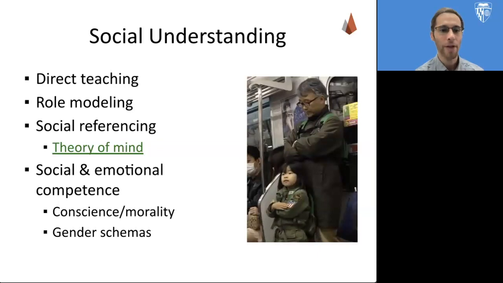Sometimes this happens through explicit teaching, like if a parent teaches a child how to read. Sometimes it happens through modeling, where a child mimics the behaviors of their parents and caregivers. Social referencing refers to when a child looks to their parent for clues on how to react or interpret a situation. This is different from modeling, where the actions are entirely within the parent. Social referencing is more interactive.